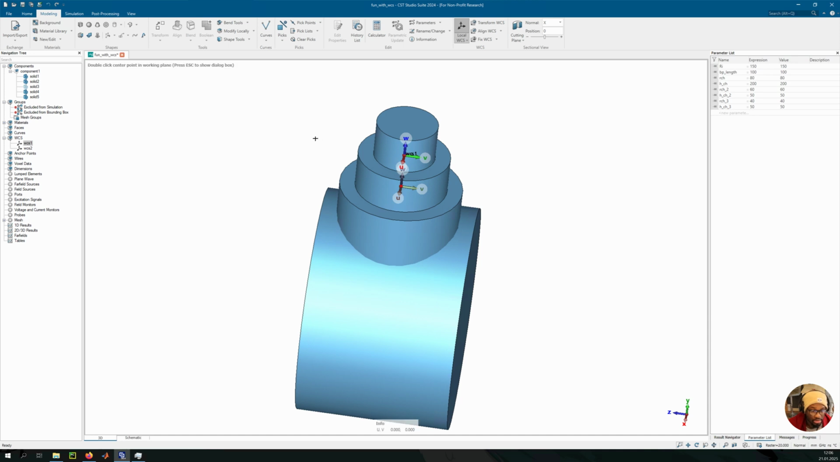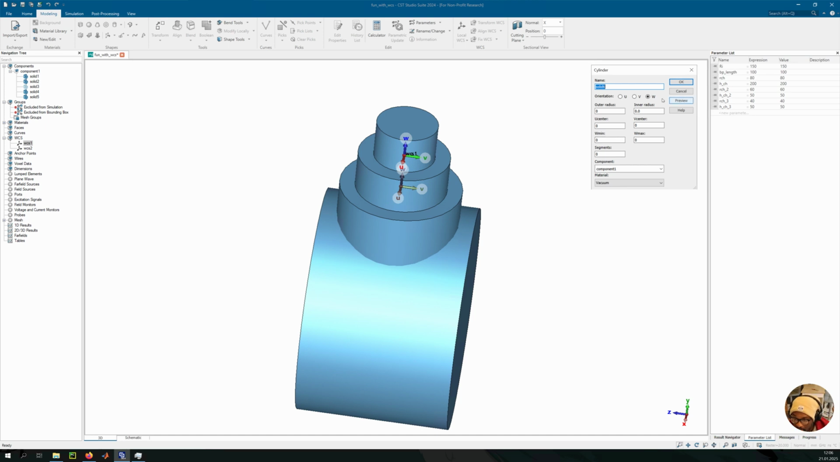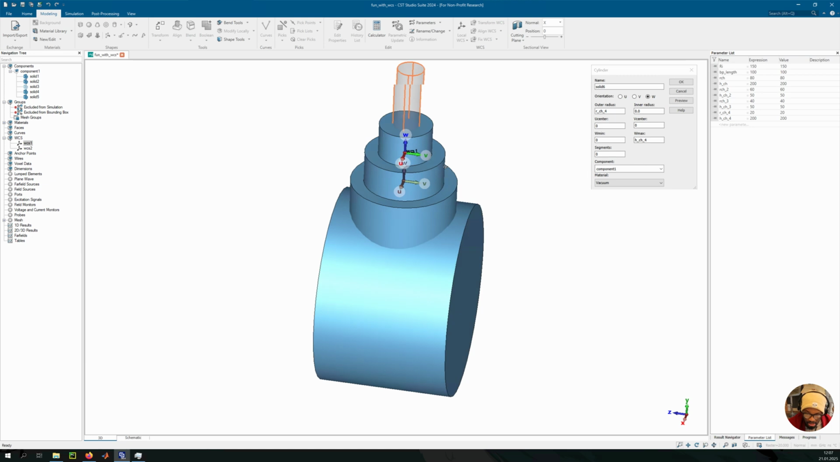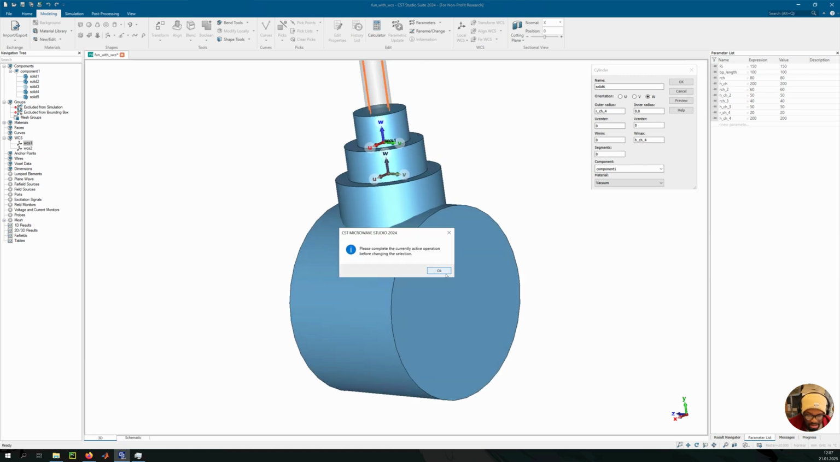I go to cylinder, and let's say I wanted to do, so it's WCS, but then where is the WCS here? Which one is it selecting? It's not showing, but let's see, what should I do? RCH4 and HCH4. Now let's make this 20, and I'll make this, let's say, 200. I have to complete this operation.